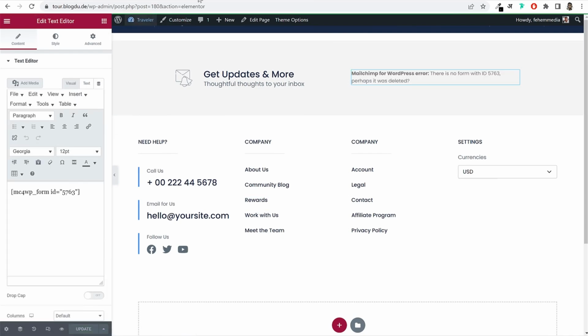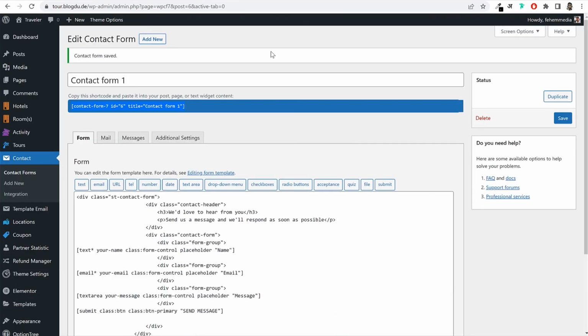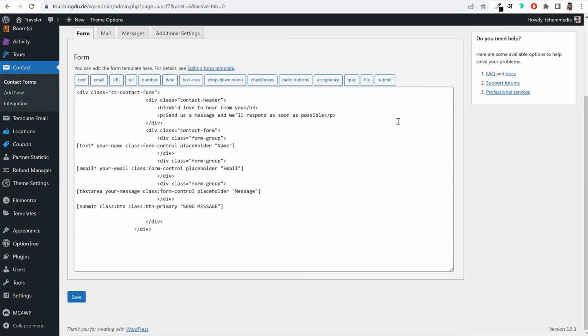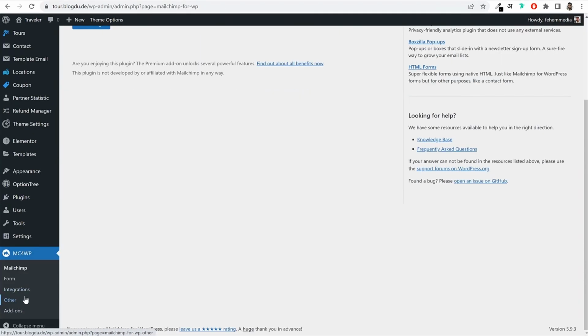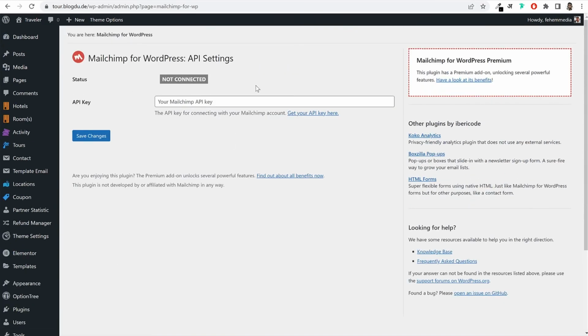So first, update this page. As I said earlier in the very beginning, we'll see the MailChimp thing. First you'll have to connect your website with MailChimp. You'll see MC for WP at the bottom left. Click on that and you need to enter your API key.